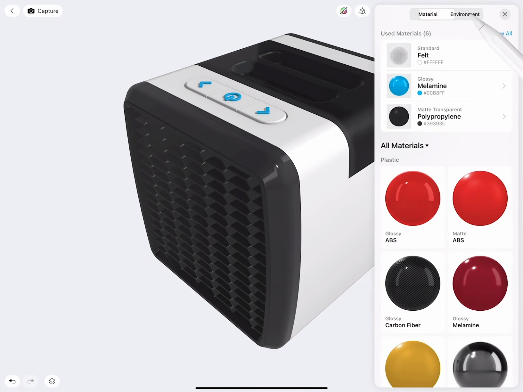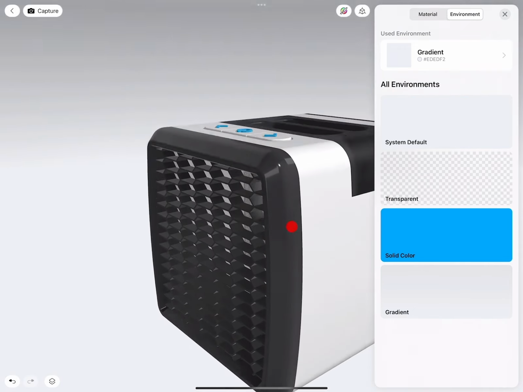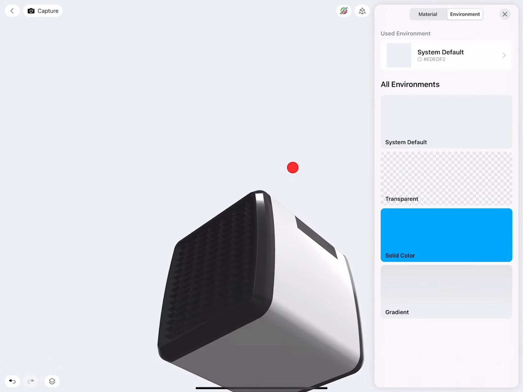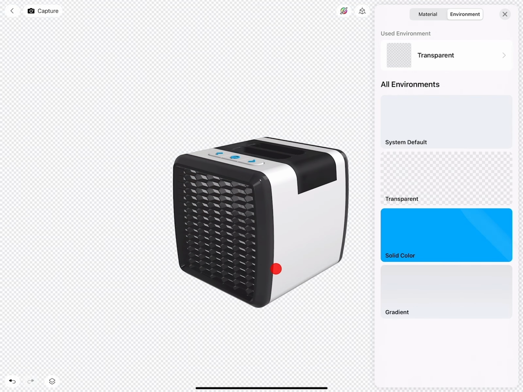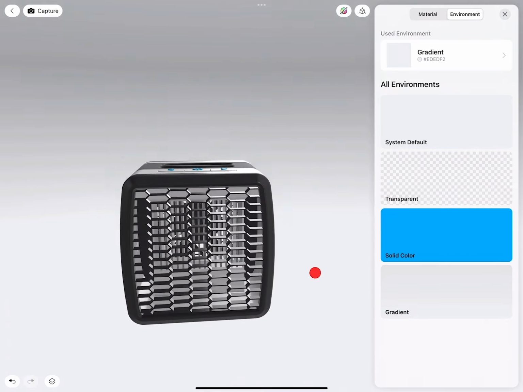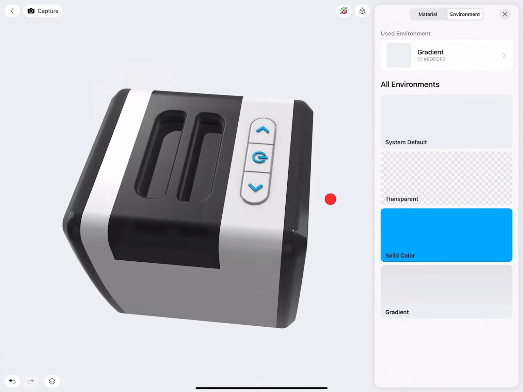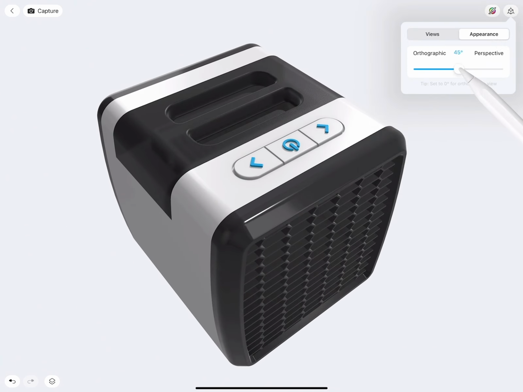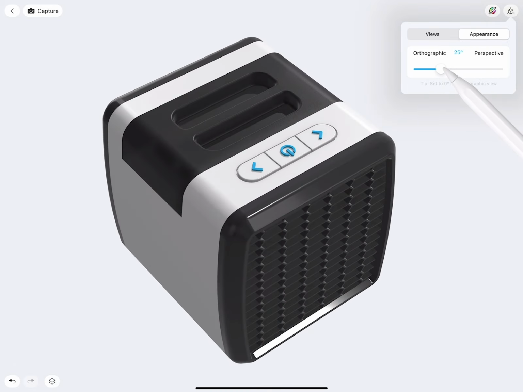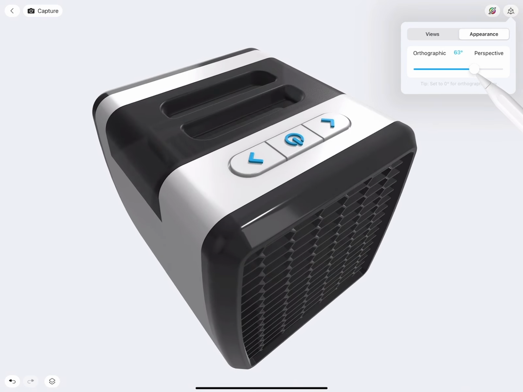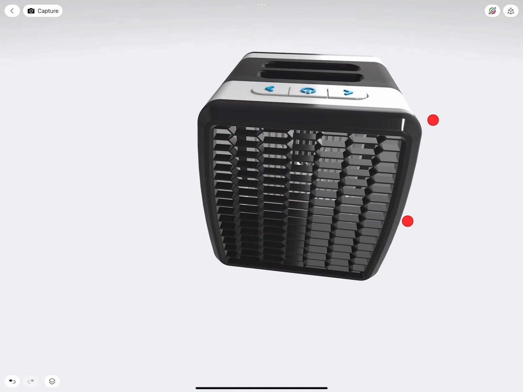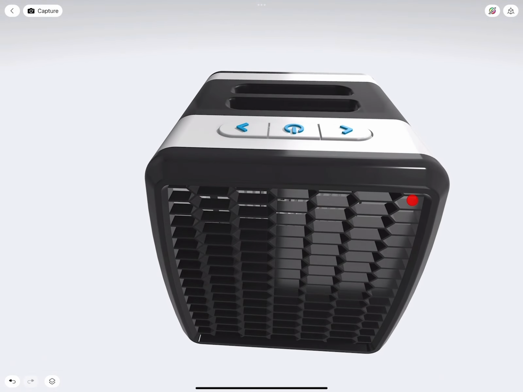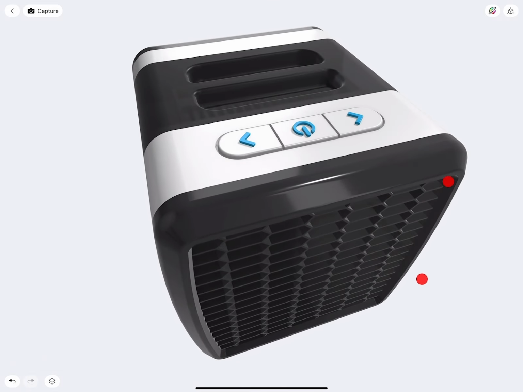Few more details. We can also go to the environment. I have actually a gradient running right now. Or you can go with a basic white. You can go with a transparent. I find that the gradient gives a really nice, interesting look. And then find an interesting perspective. We can also in appearance play with the perspective to make this more technical, more dramatic looking. Find a good look. And then upper left corner, hit capture. And that's it.